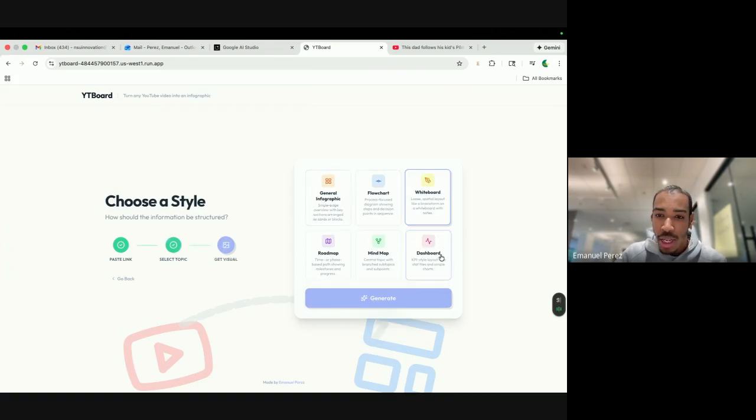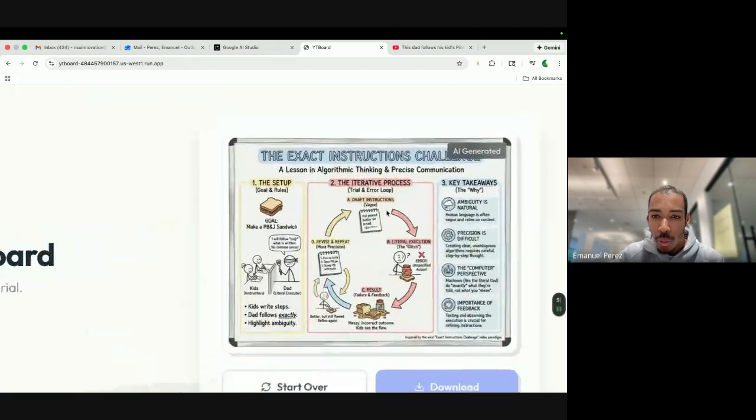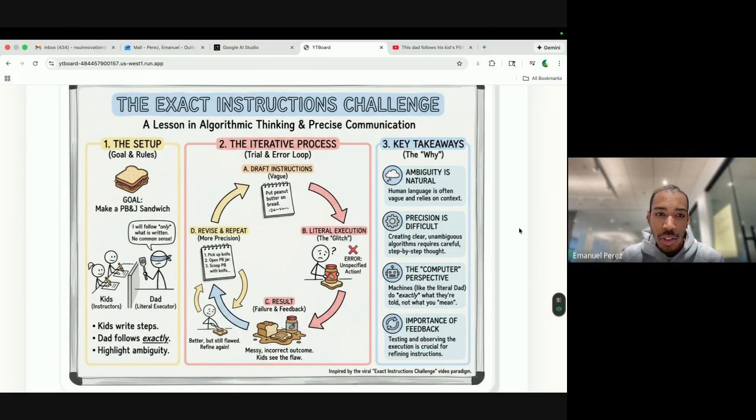But I can pick the style that I like. So I'm gonna go with Whiteboard. And it should make me a very nice visual within the next few seconds. But this is cool because this goes for anything that's available on YouTube. So from lectures to TED Talks to anything. And so it looks like we have the content.